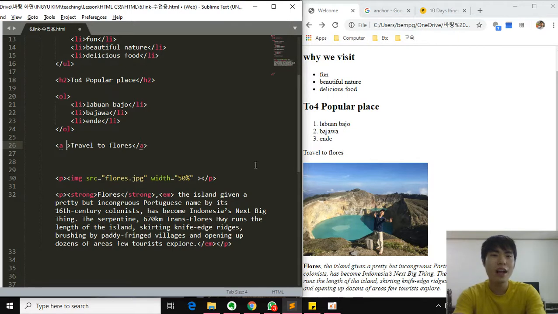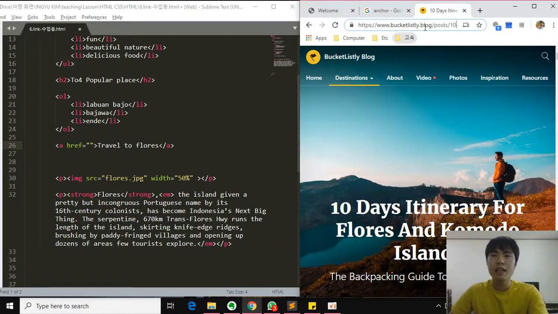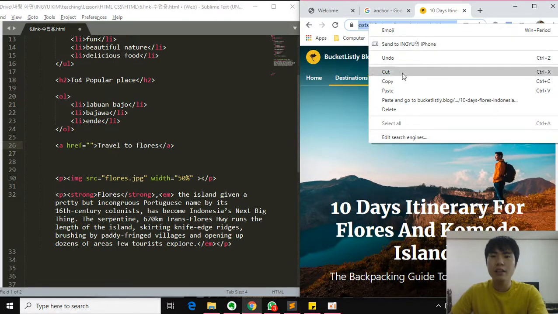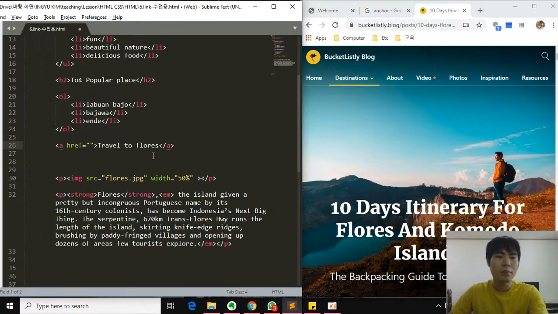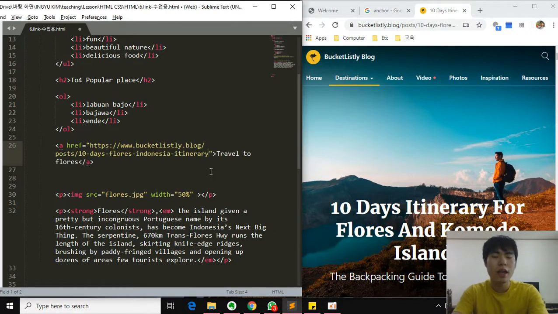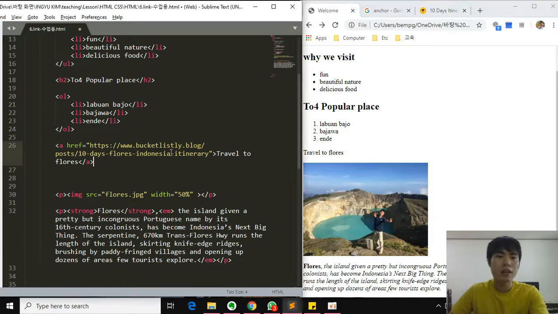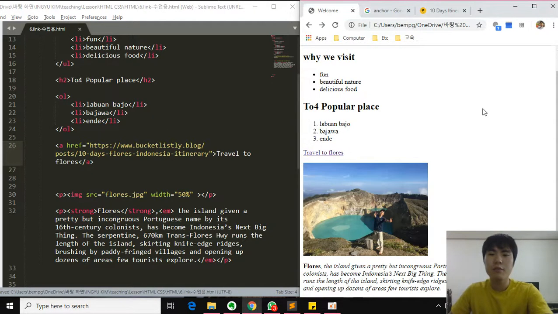We need another attribute. It's the href attribute. So what does href mean? Okay, I will give a hint. H. We have used H a lot today. H is hyper, right? So hyper reference. So that's the website which I want to link, and I will copy and paste it inside the a tag. Okay, and save and reload.